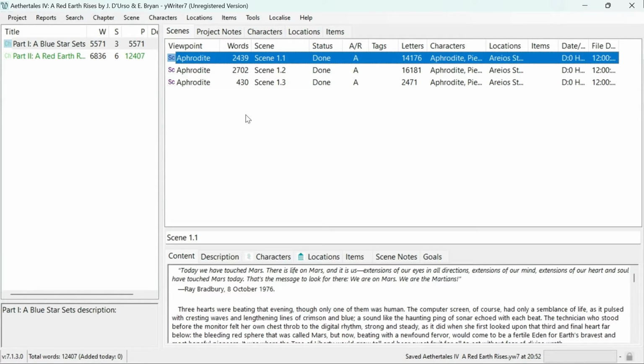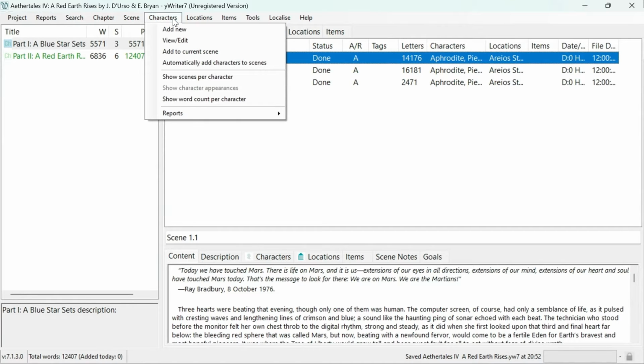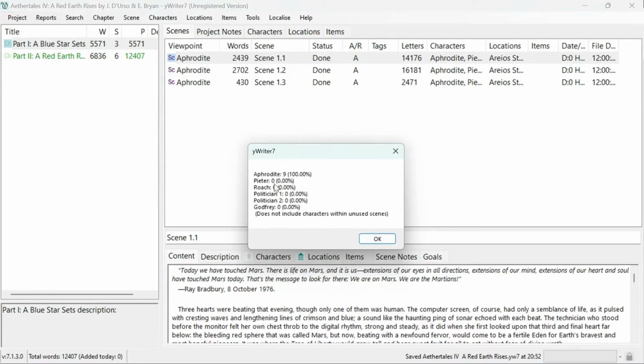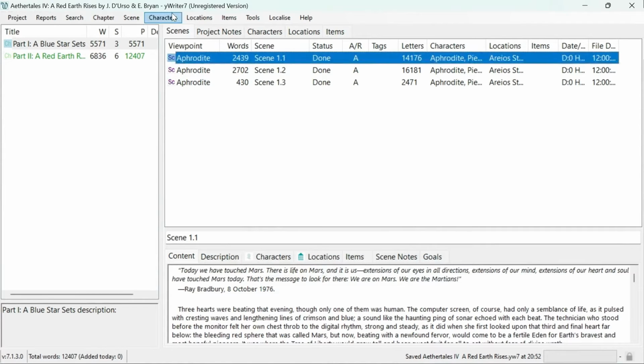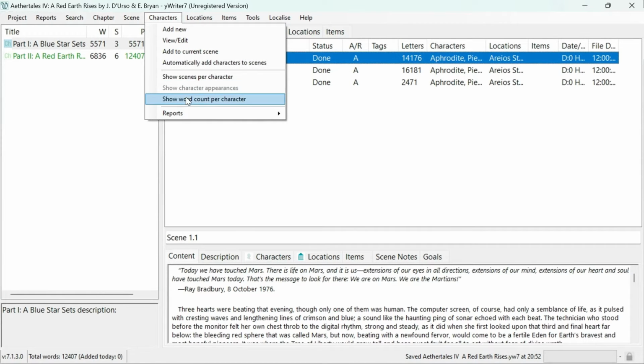And I also use some of the analytics like word count per character. You can actually see that. You could do show scenes per character. So I didn't put all the characters in here and assign them to scenes, so it's only showing Aphrodite, but she has 9 scenes. But even more useful than that actually is the show word count per character.